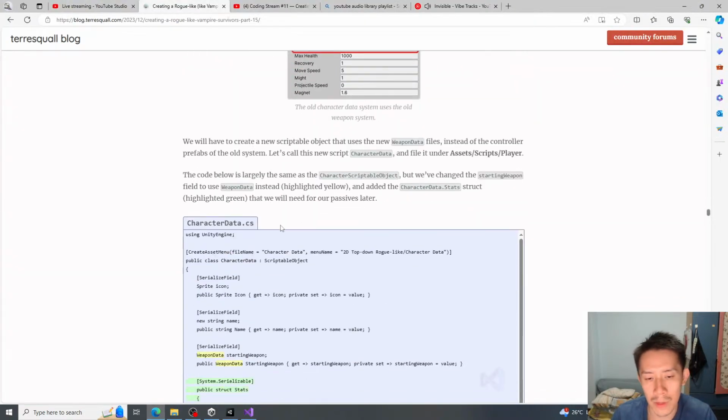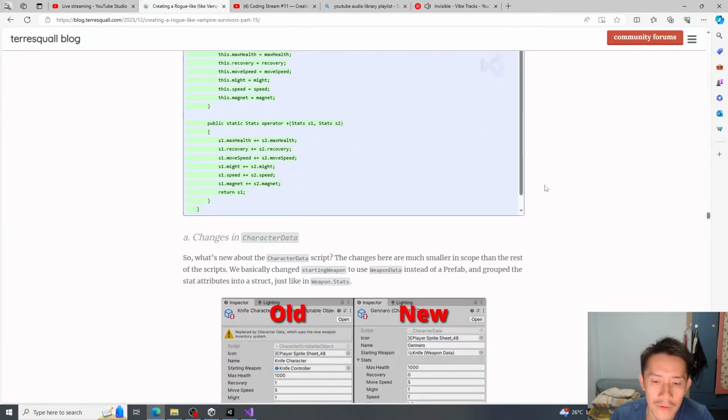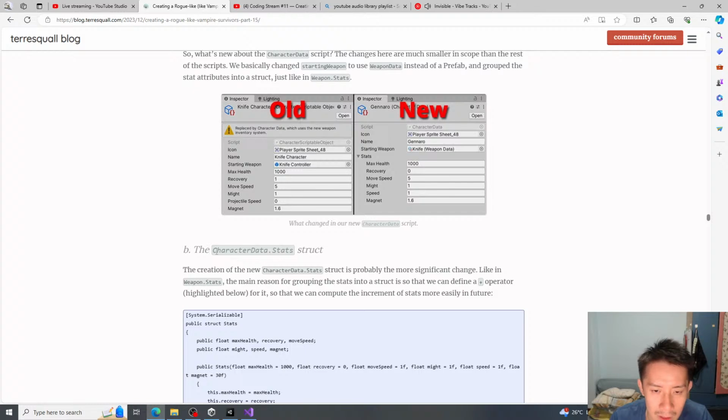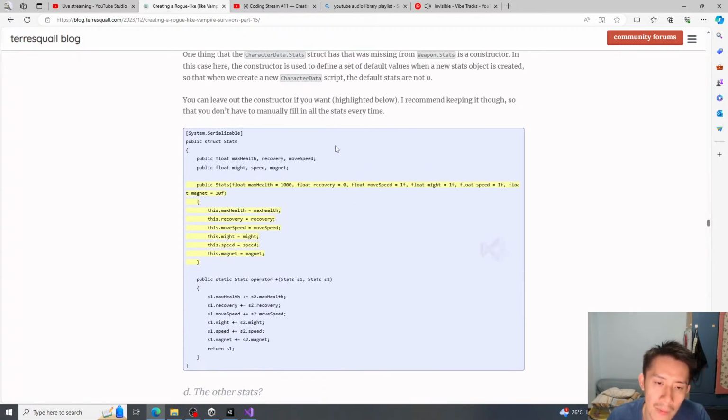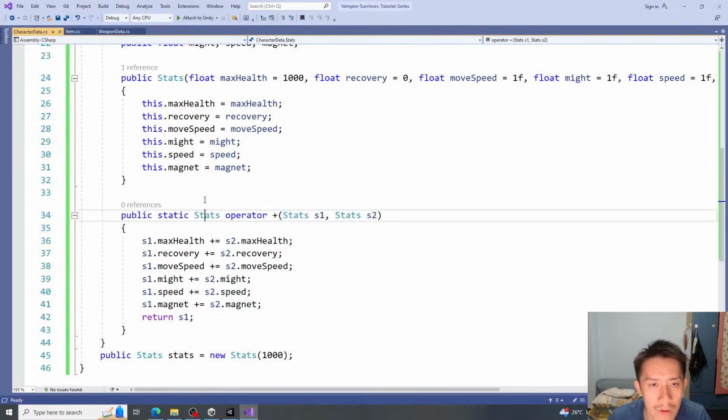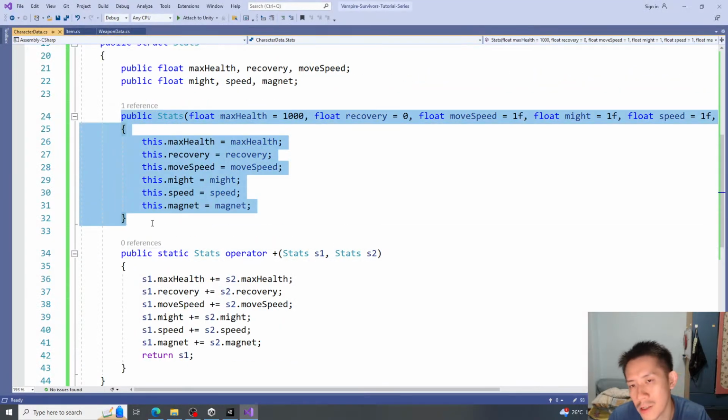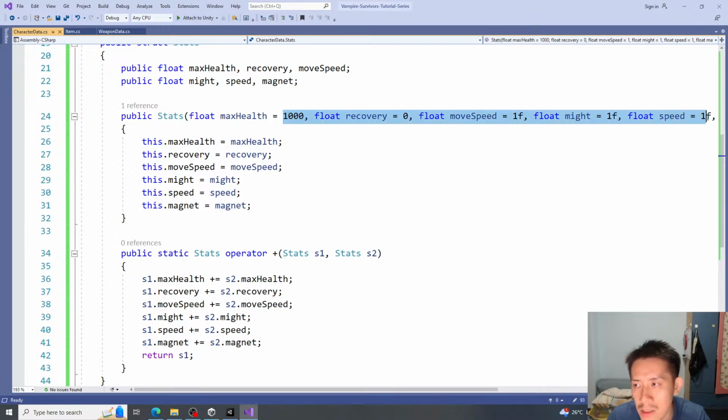Okay, let me show you what I mean. With objects that use the character data stats struct, we will be able to do something like this. For example, actual stats equals base stats plus the passive item stat increments. Later on when we do the passives, you will see this in action. And the constructor I've just talked about before is just a way for us to set default values to all of these.